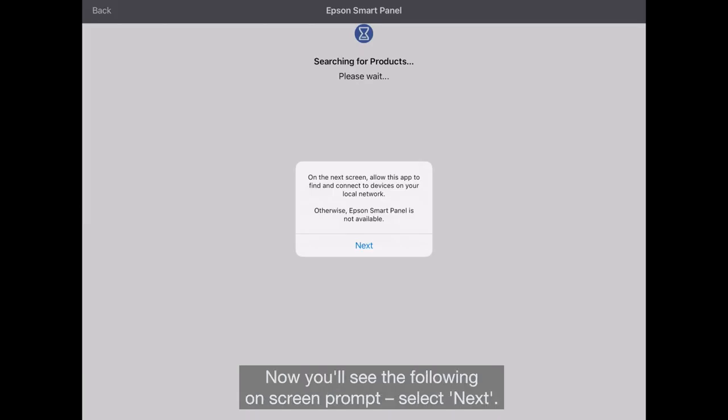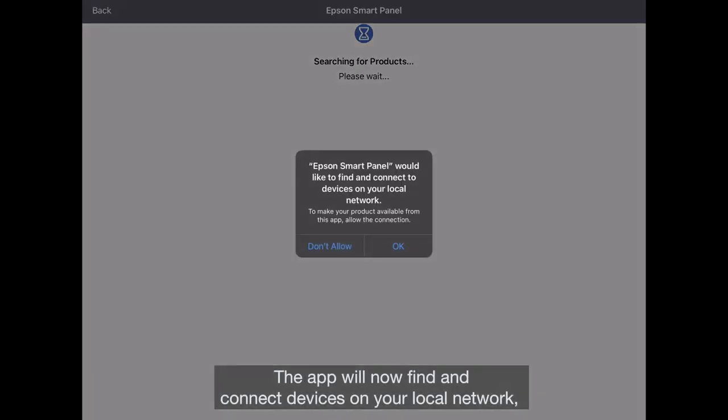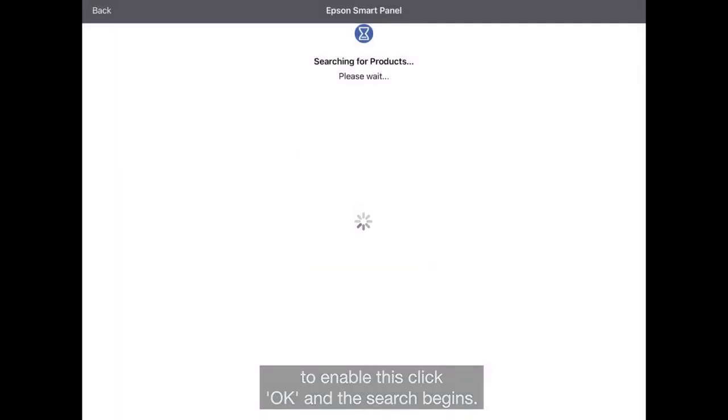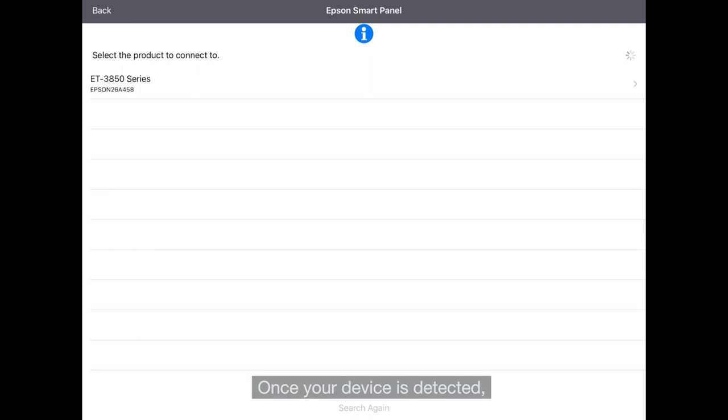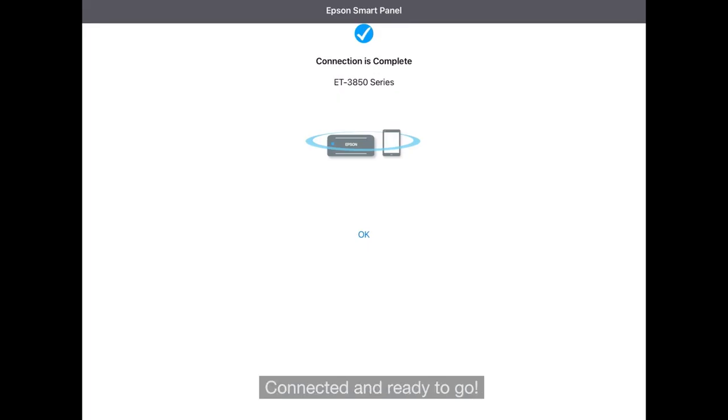Now you'll see the following on-screen prompt. Select Next. The app will now find and connect devices on your local network. To enable this, click OK and the search begins. Once your device is detected, select the product to connect to, and there you have it, connected and ready to go.